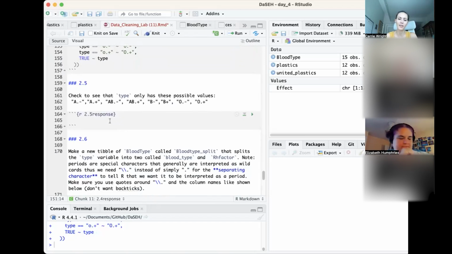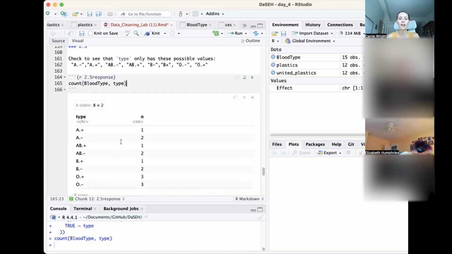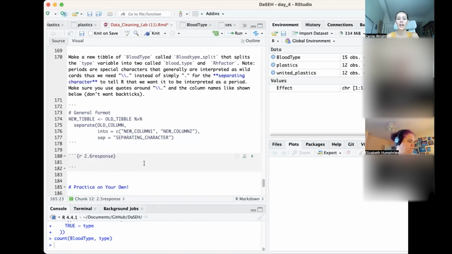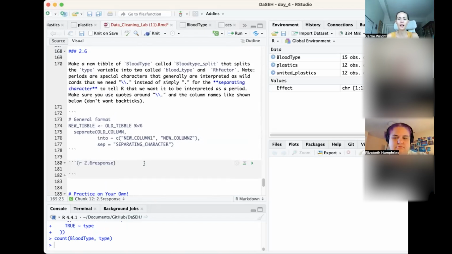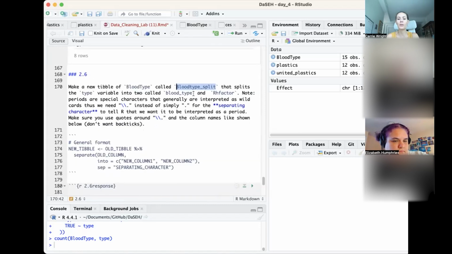I know that you just did that, so I'm just going to go over this one. I like to use count, and I'm looking at my blood type data, and looks like I have only these values. That looks correct. Okay, and our last question here: make a new tibble from blood type called blood type split that splits the type variable into two. So it's going to split this variable into two variables, and we're going to call those new variables blood type and RH factor.